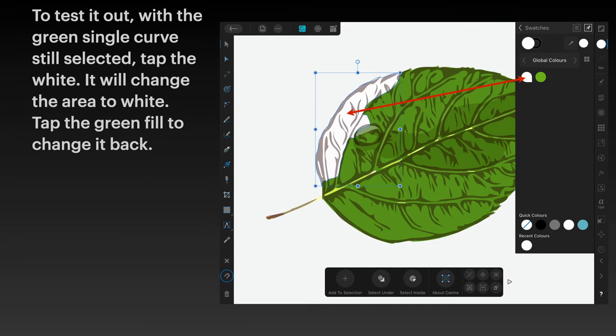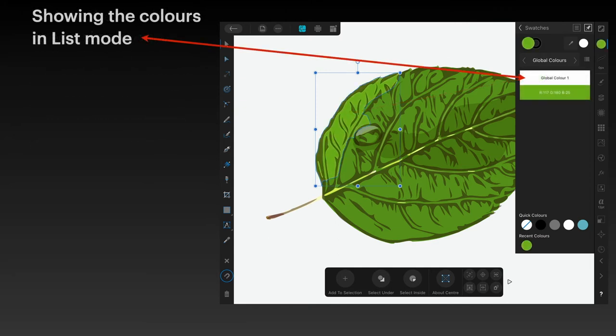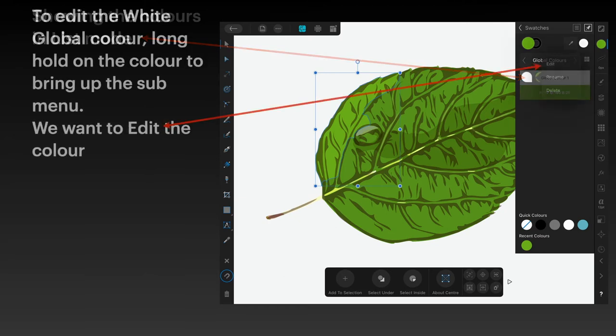And how does that work? It's because it's the only one selected. It's not really showing you the true value of global colors. Now, we're showing the colors in list mode as opposed to the little circle dots that it was before. To edit the white global color, you long hold on the color to bring up the sub menu, and we want to edit that color.